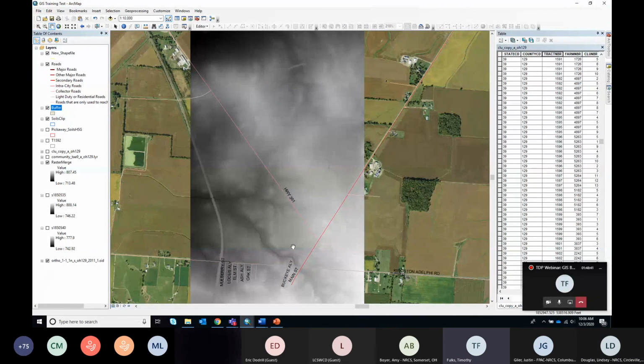Earlier in our chat, Matt Lane, our soil scientist at ODA, noted that several of the websites Amy showed at the beginning of the presentation had soil layers available, but those could be outdated, and the official place to get your soils would be through the USDA Geospatial Gateway. Just one note to make there.